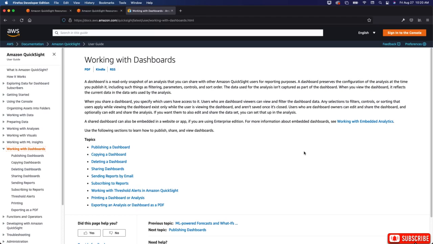A shared dashboard can be embedded in a website or an app if you're using Enterprise Edition. For more information about embedded dashboards, see Working with Embedded Analytics.